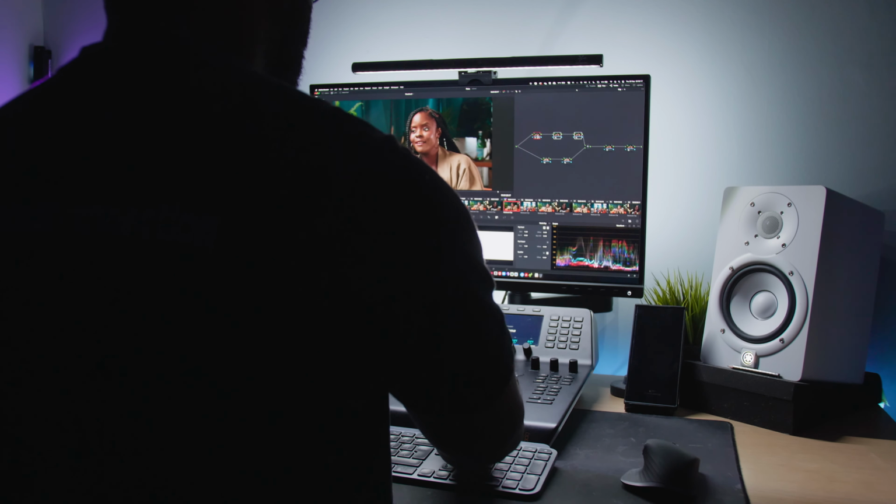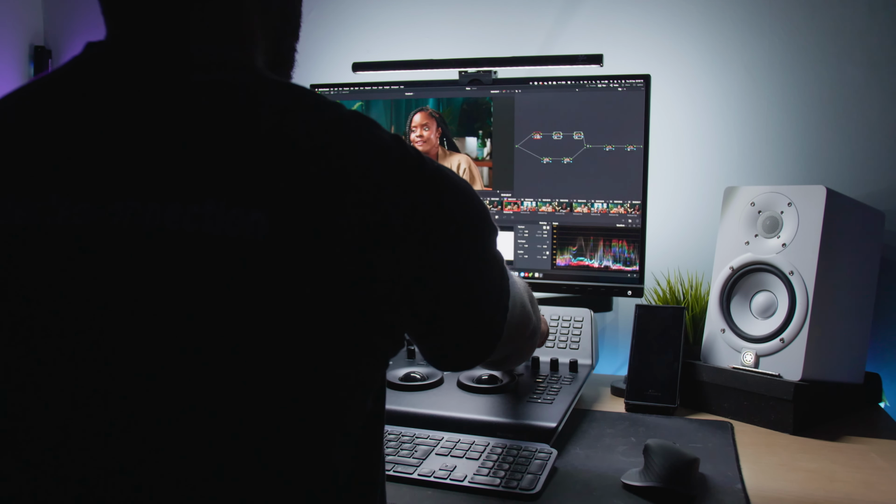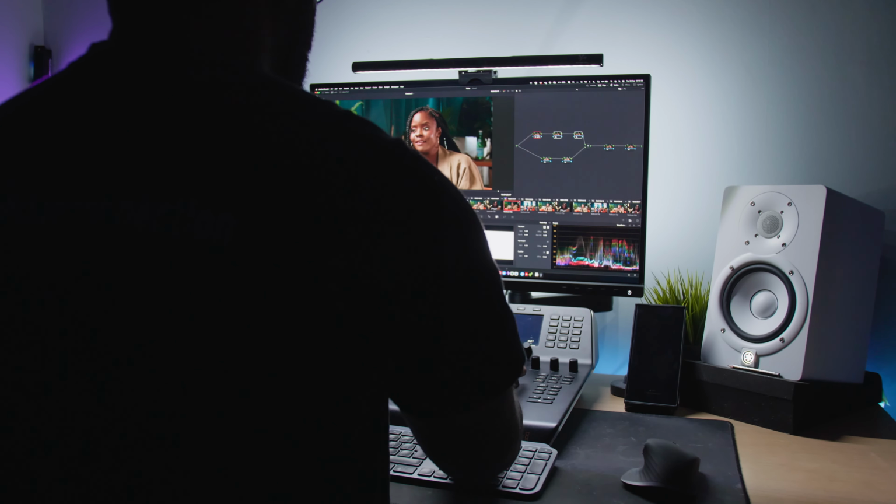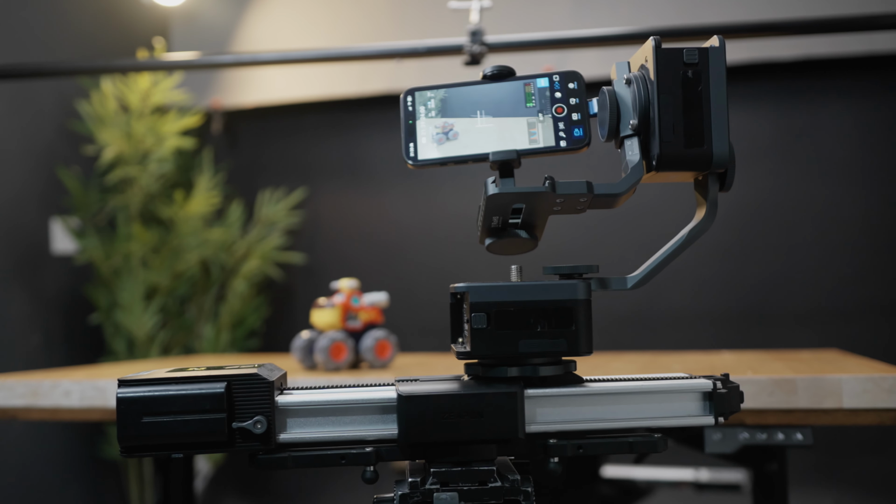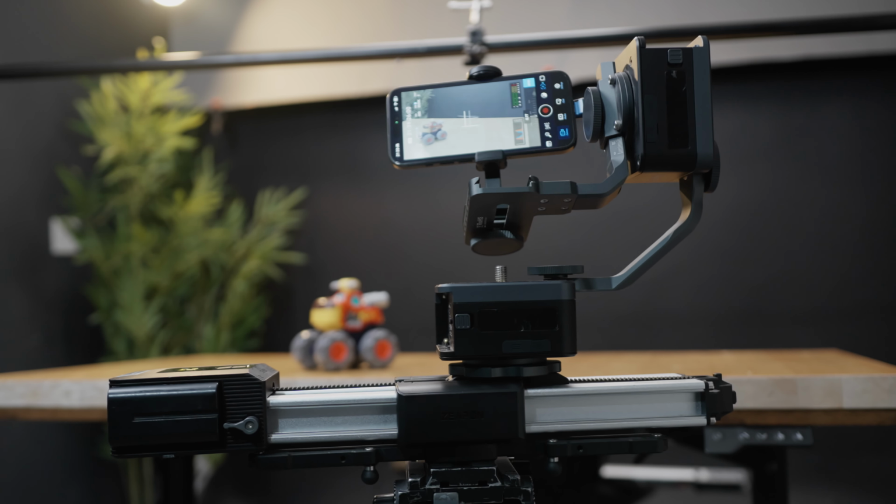On your desktop, I use an app called DaVinci Resolve, which is the industry standard for editing and post-production, and also color grading and audio post-processing. So there you have it. This is how I would shoot if I only had an Apple iPhone for creating my YouTube videos.